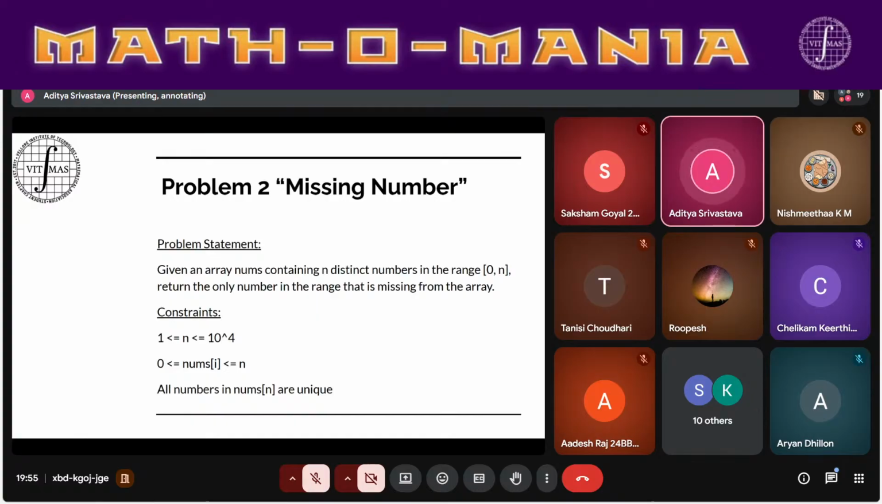So the problem statement states, given an array nums containing n distinct numbers in the range 0 to n. What does that mean? That means we'll be given an array named nums, which will contain distinct numbers from the range 0 to n. For example, if the range is 0 to 5, it can contain 1, 2, 3, 4, 5. And then it states, return the only number in the range that is missing from the array.